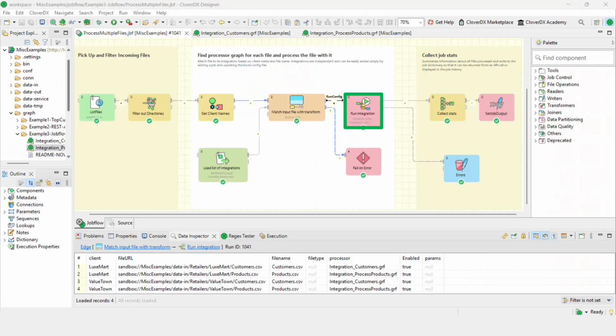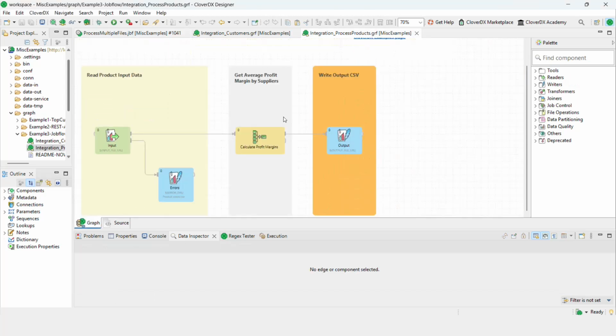Now the execute graph component will run different graphs for each file according to our processes field. Here's one of those graphs. It'll run some process on the appropriate file. Feel free to explore these graphs and see how they work. Then the graph will send its data back up to our orchestration layer.